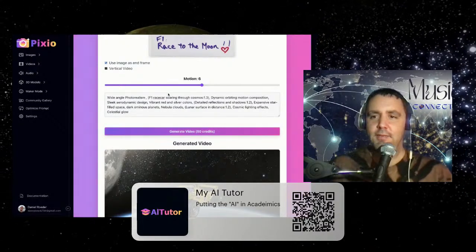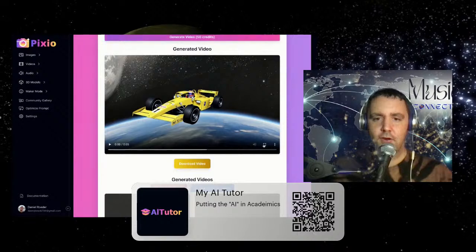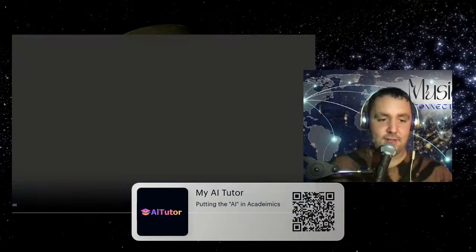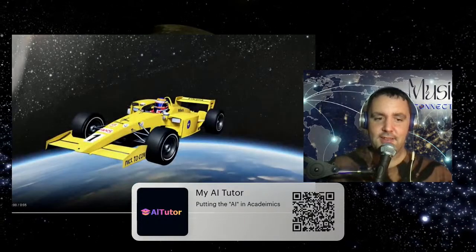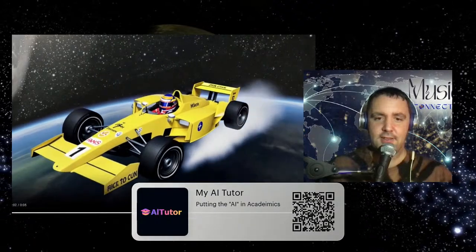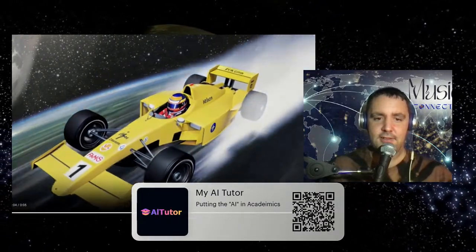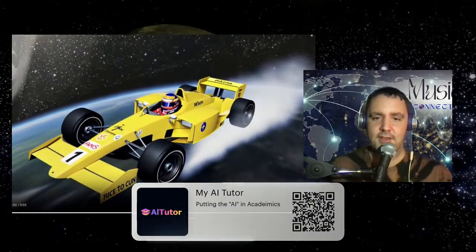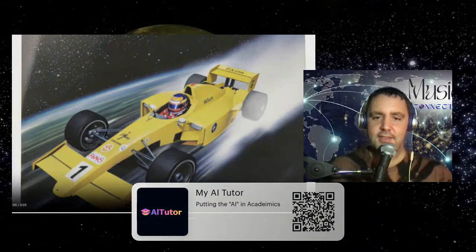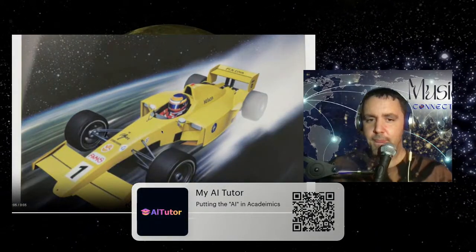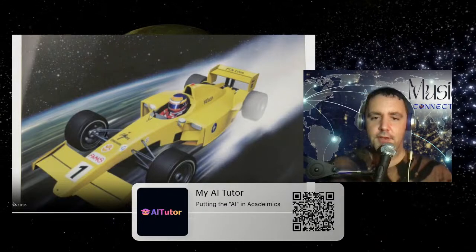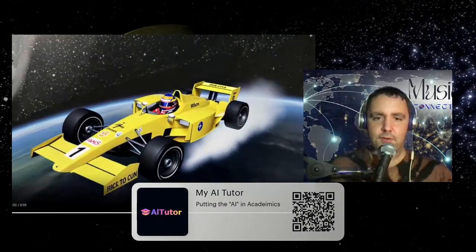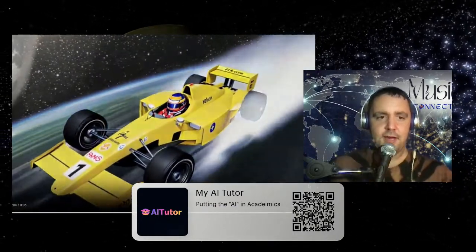Wait, is it done already? Sweet. Oh, I like this one a lot. That's awesome. I really like that part of it because I do want it racing on the moon, and right now it's kind of racing on this atmospheric Earth-like place with the moon in the background back here. But I dig it. I dig it.